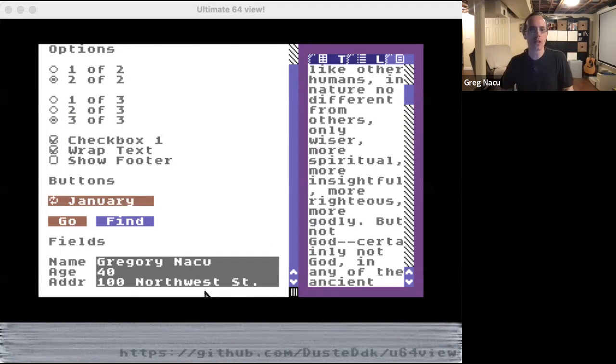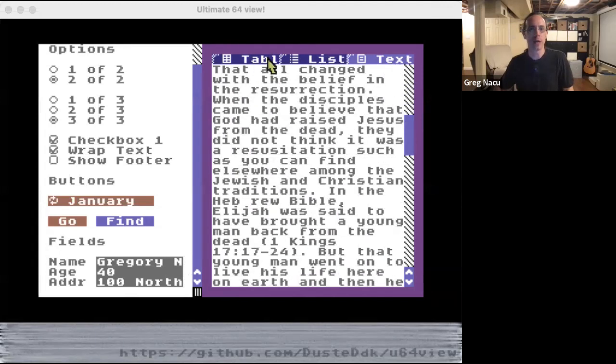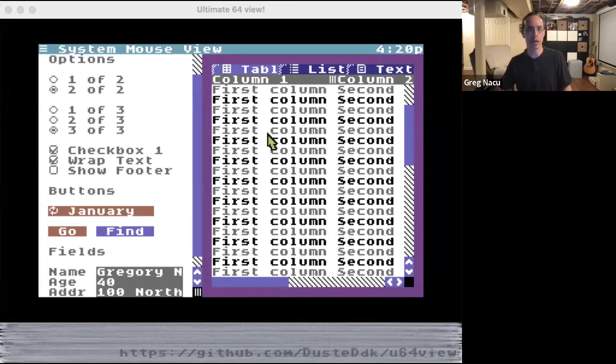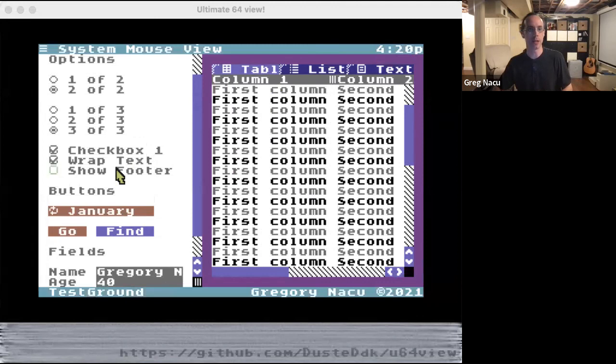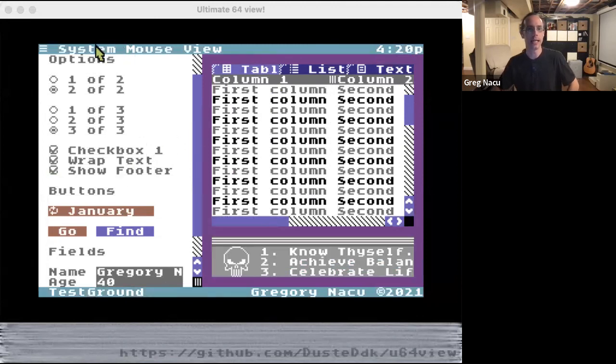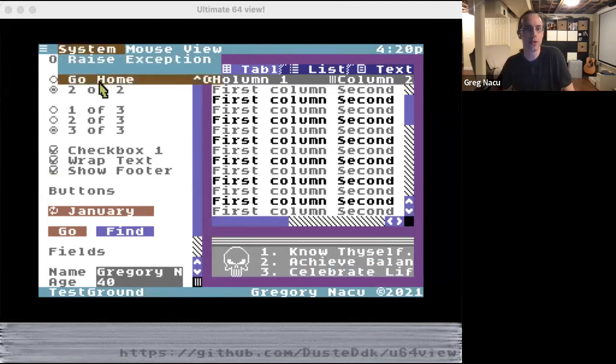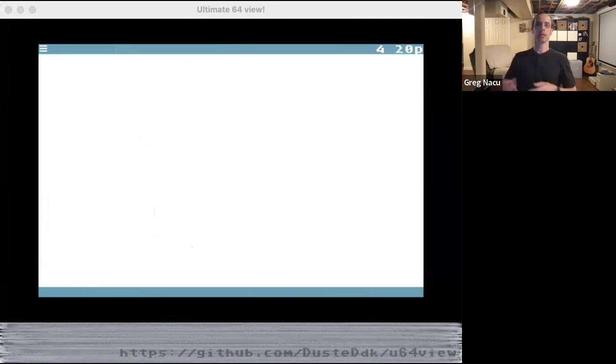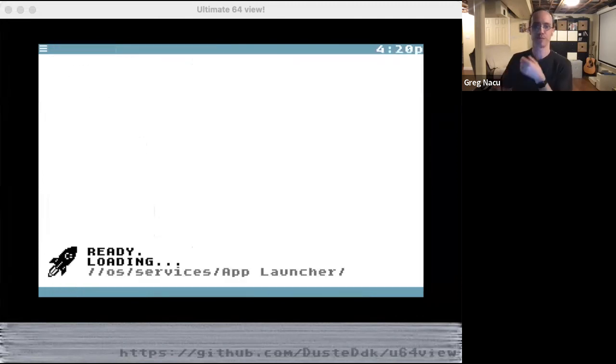So now I will just bring everything back to the way it was before. Bring the menu bar back, bring the status bar back, bring the footer back, and I will choose System, Go Home to return to the app launcher.